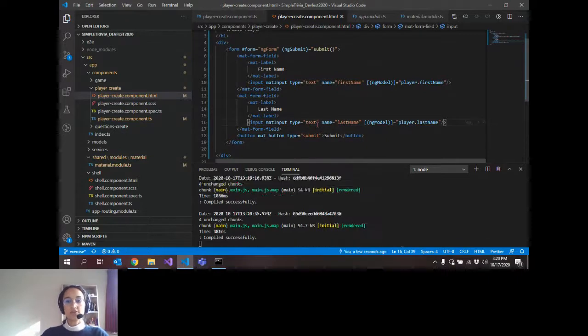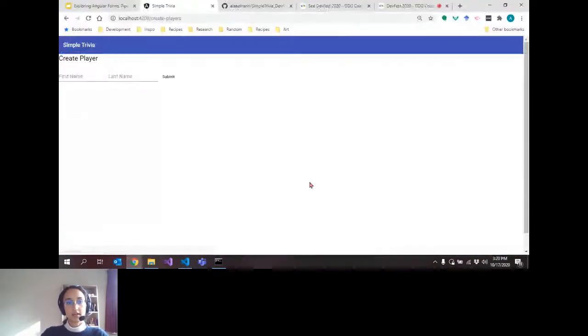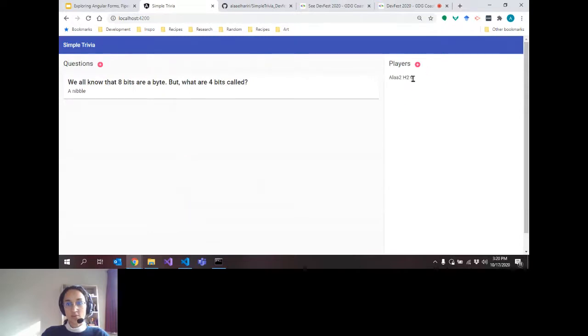And once we save and go back here, we see what we have. We have our submit right now. I will say, okay, H2. And if I submit this, you will see that the player is added. The reason that the first player is not there is because the initialization assumes that if I have no players, I want to add a new one. But since I already have one here, it didn't create the old one.